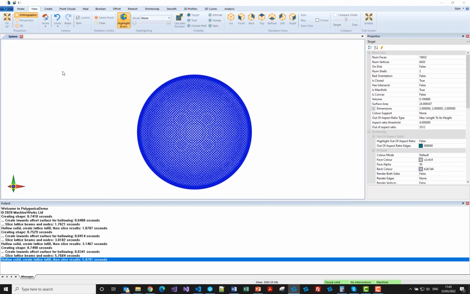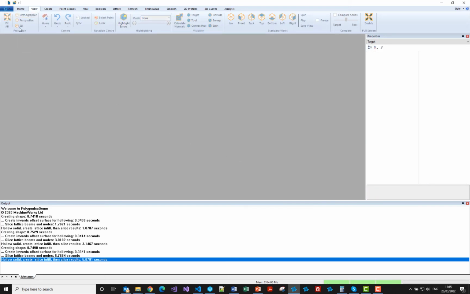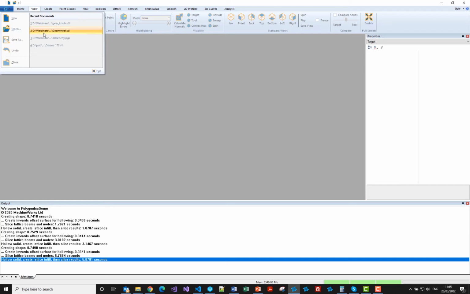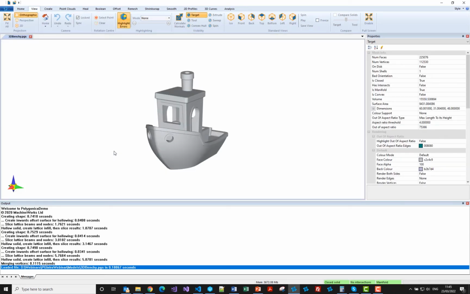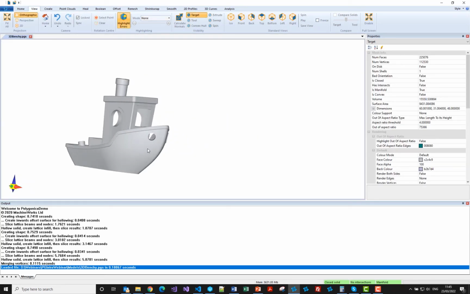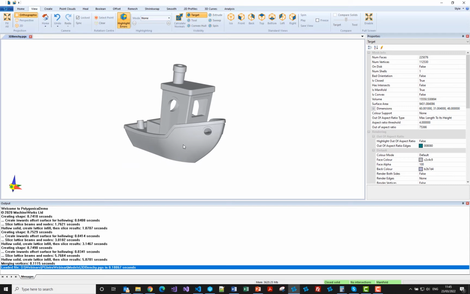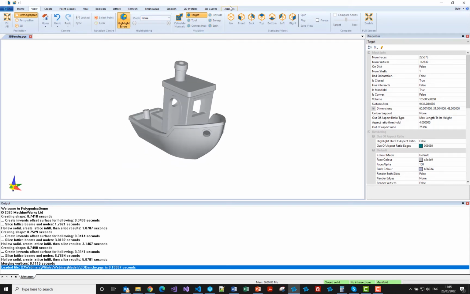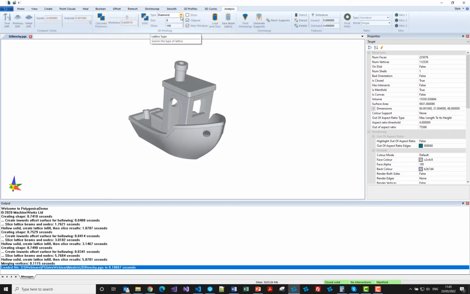Okay, so we'll try now with a couple of, I say, real parts. Let's use good old 3D Benchy, which is really nice for these simple demonstrations. And I'm going to do a diamond lattice again. And let's do that. This will take a bit longer. I'll make sure I do slices. Yep, off we go.